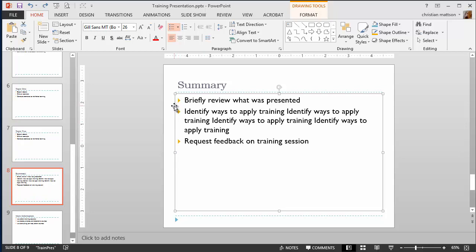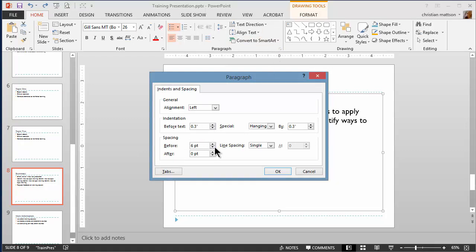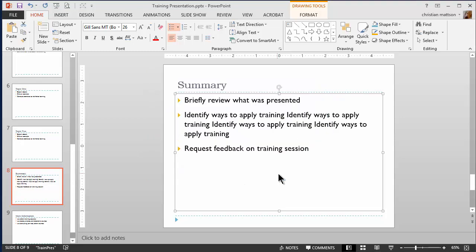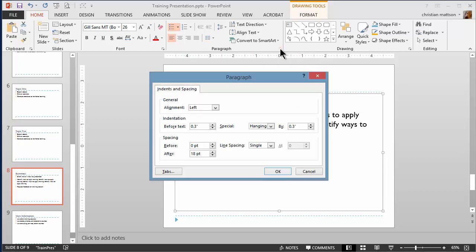So let's try this again. I'm going to go ahead and select, go to my Home tab, come out to the dialog launcher. I'm going to say no space before, but I want 18 points after. And then on this paragraph, or I could just leave it the same way. I could select it. I don't have to select the paragraph. I can select all of them just like before.